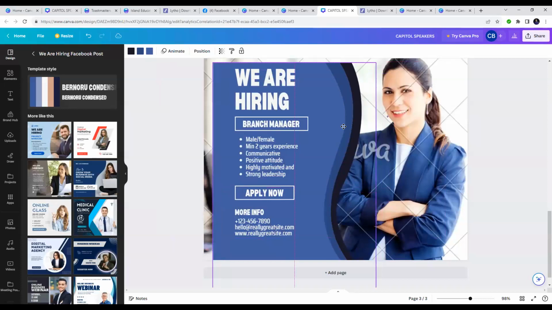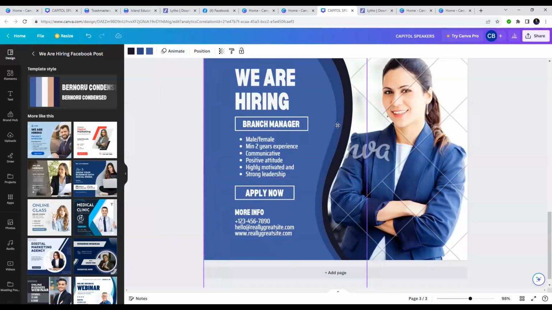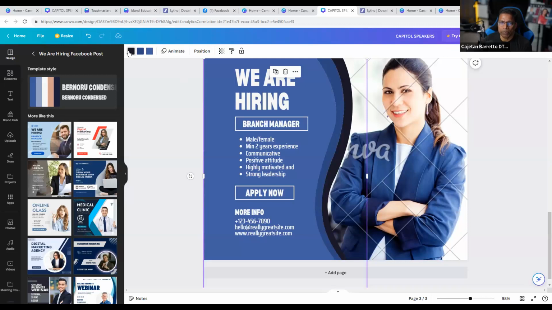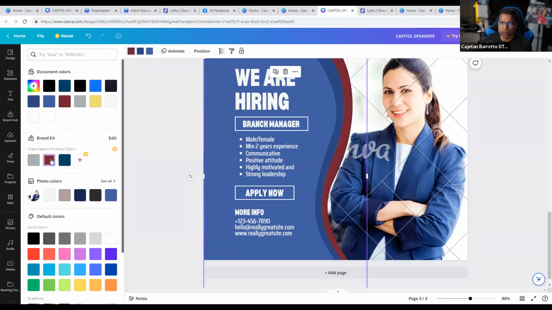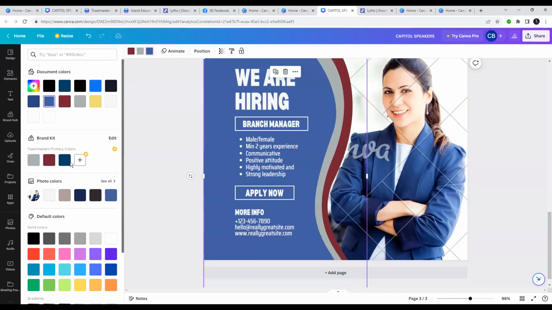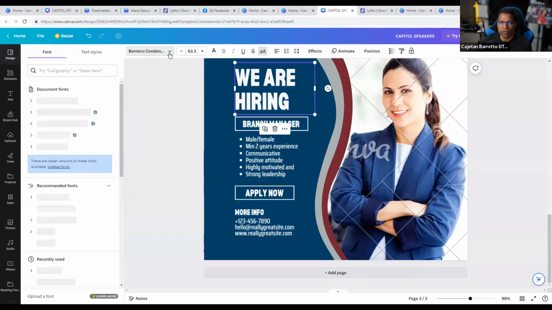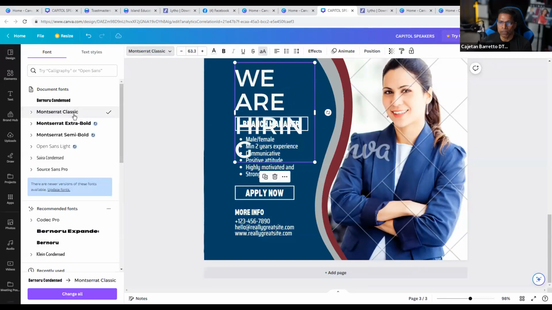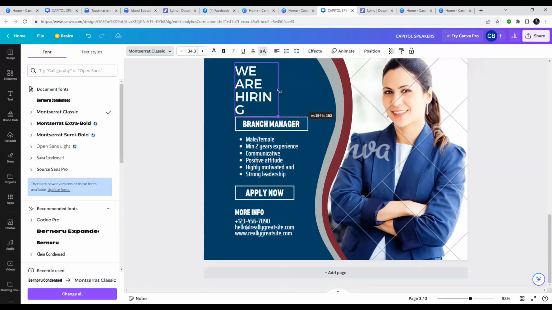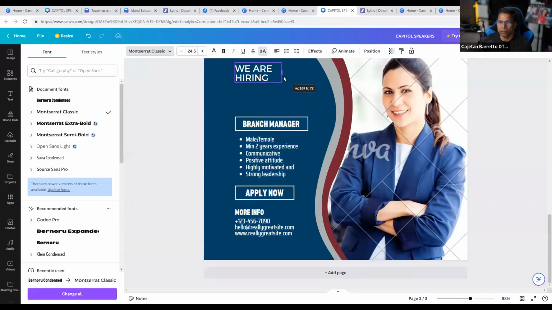So can we make this brand compliant by just changing the colors? Yeah, you can. For example, I could say this is this, then the second color is, let's say, gray, and the third color is blue. This is brand compliant, right? Then I could come here and say, we are hiring. I know I need to use maybe Montserrat Classic. Maybe change it a bit and do it like that.